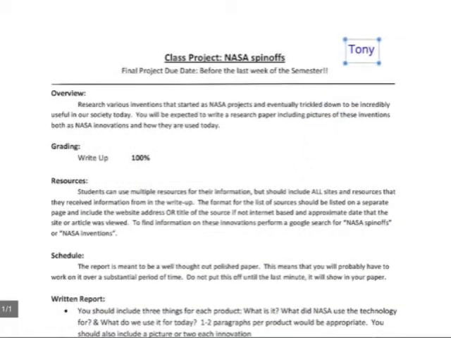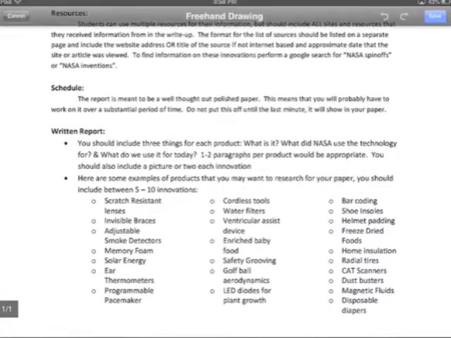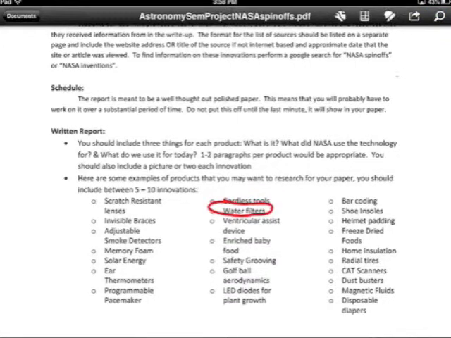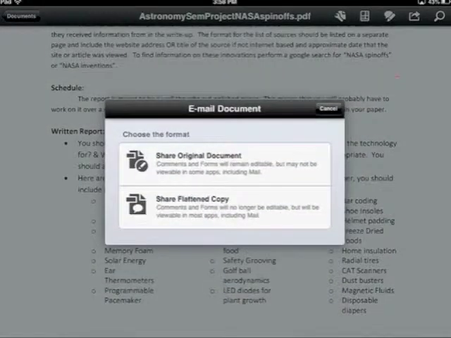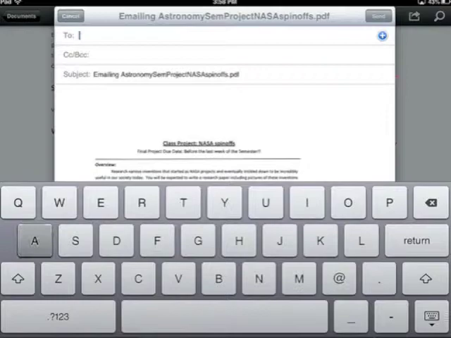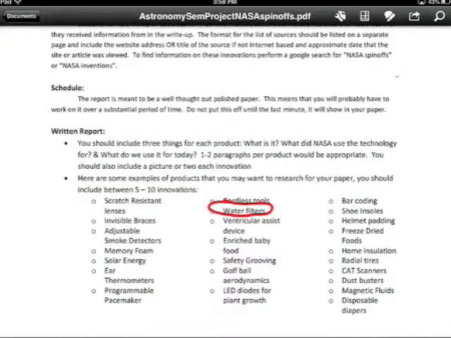Then it shows up there. They can move that around. They could look down below and maybe they have to pick one of these options, so they just can freehand and circle one of the choices, and now you want to have them turn it back into you. To save on paper, they could just email that back out, just like you emailed it to yourself. You want to share the original document, put in the teacher's email address, and click send.